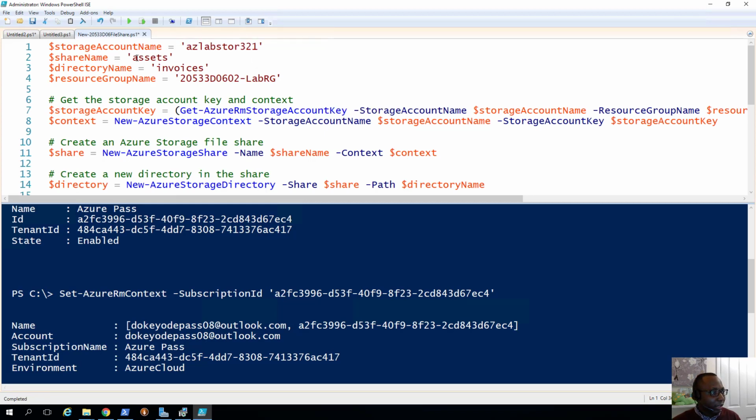And then I have the share name that I'll be creating. It will be called assets. And then I create a directory within the file share called invoices. And it's going to put them in this resource group 0602. So now that we have that, anything else that we need to modify?